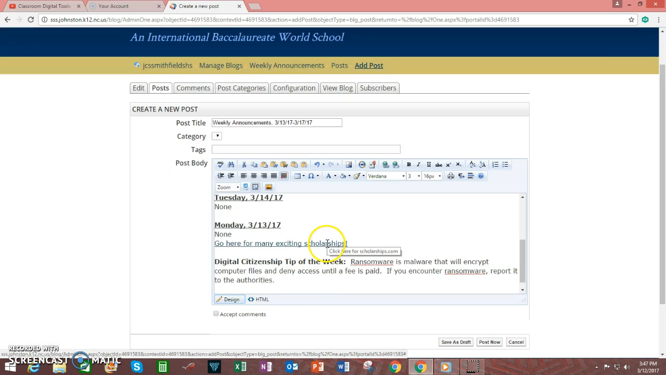As you can see, the link appears, and when you hover over it, the tooltip appears. Click here for scholarships.com. But that's actually not a message that's going to go out on Monday, so I'm going to go ahead and delete this.